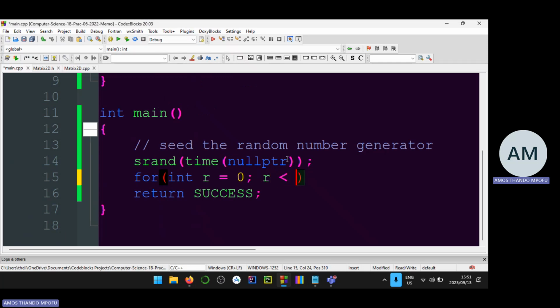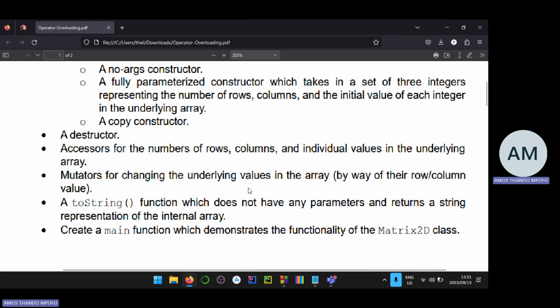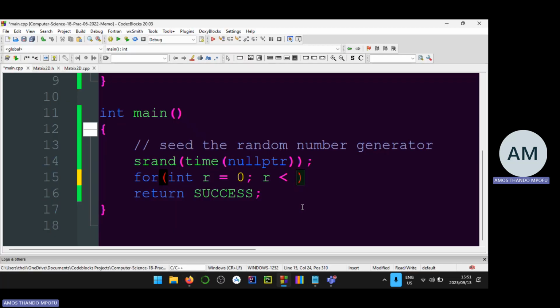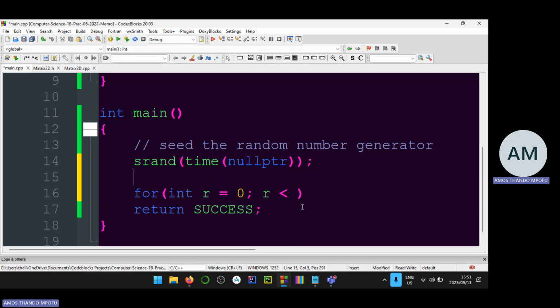Remember that we have accessors and mutators. I have a mutator for my two-dimensional array. If you remember, mutators are for changing the underlying values in the array. And I have an accessor for my rows and columns. Before we do that, I need to create an instance of a matrix 2D, basically a matrix 2D variable. We usually call that an object.